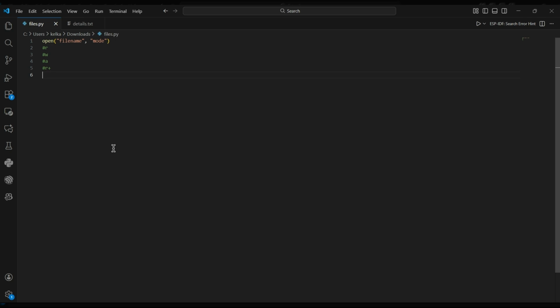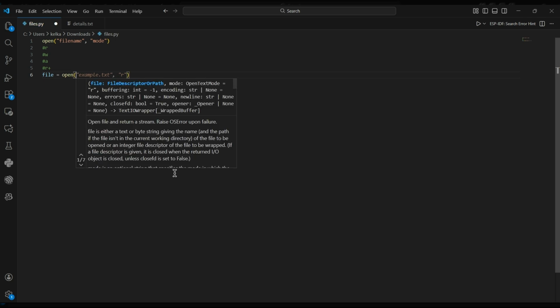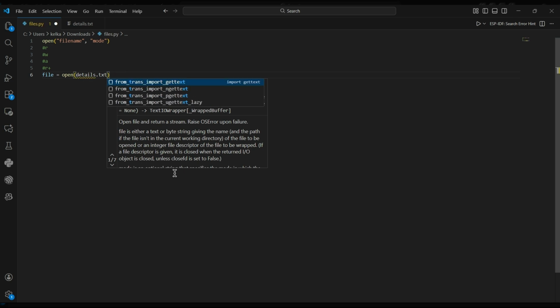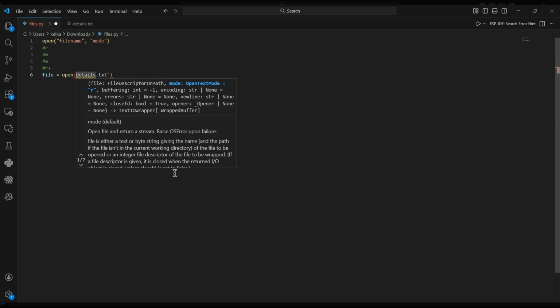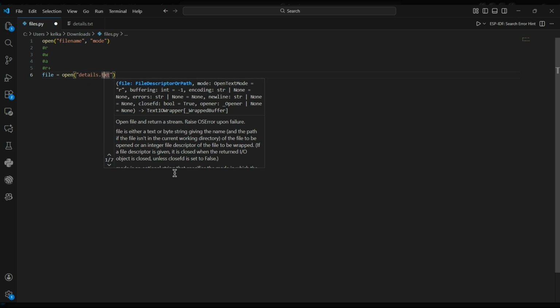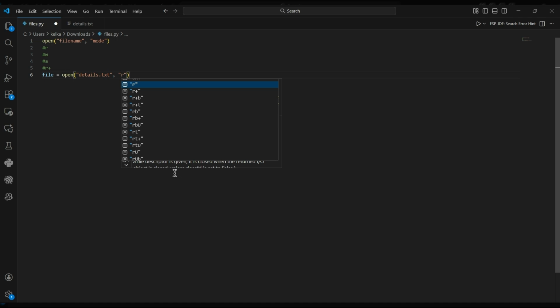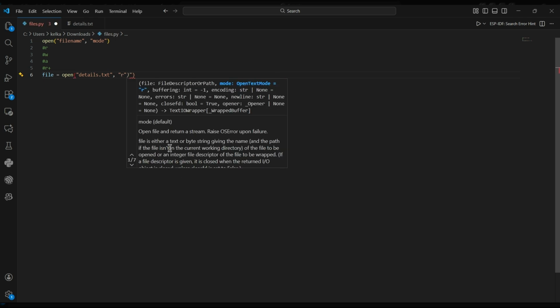Now we will access the file and the contents inside the file using this function: file = open("details.txt" in double quotes. After that, we put a comma and we just want to read it. We don't want to write it, so we put r for read, and that's it. Perfect.